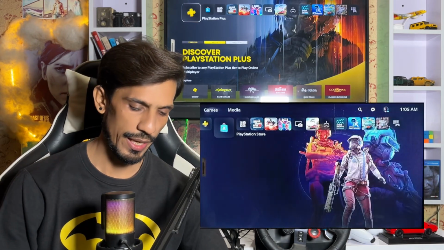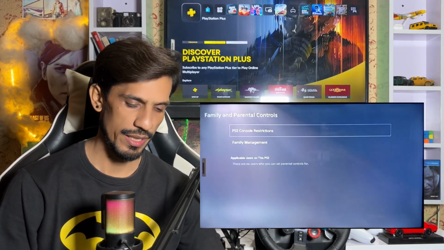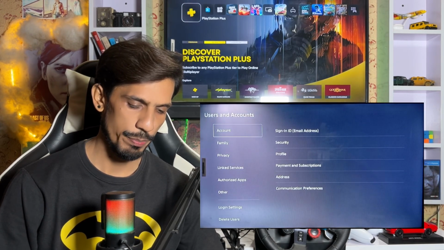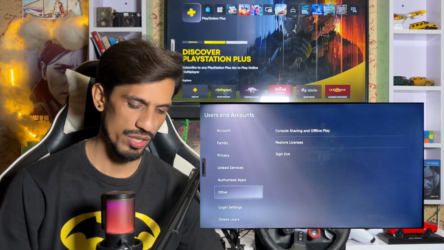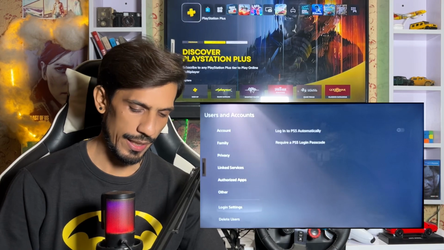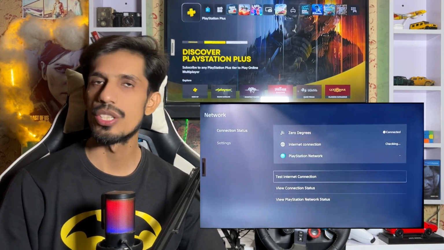So here we are at the screen, and let's go to user and account settings. There, just go to the sign in ID. You must check your PSN sign in and login settings, to see whether your console is logged in or not. And here are the settings, and then Network, View PlayStation Network Services.